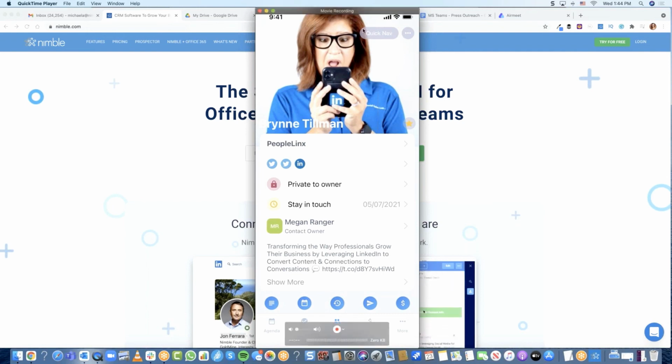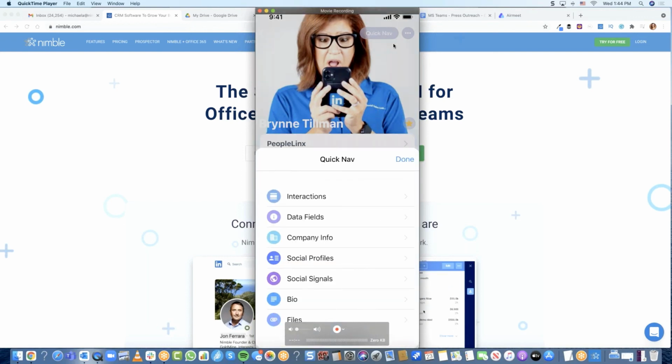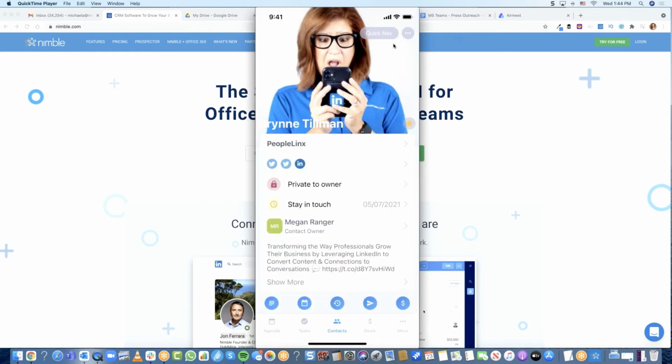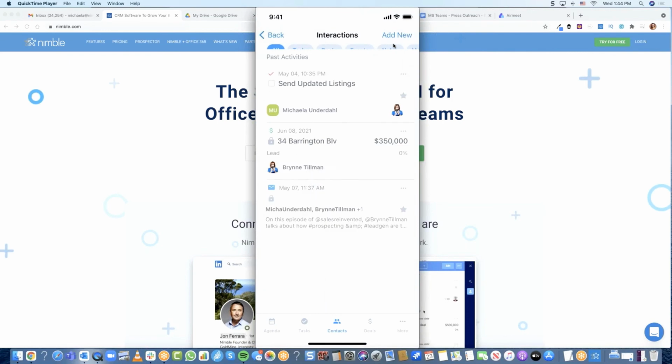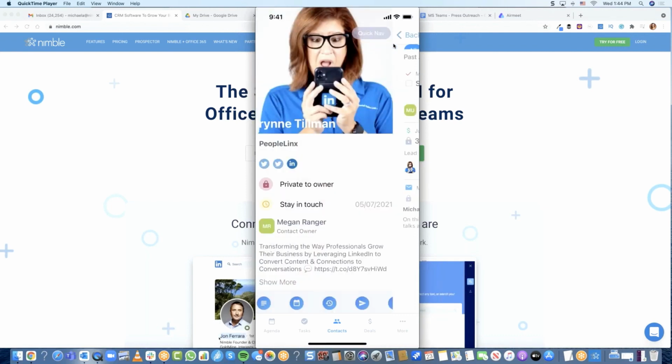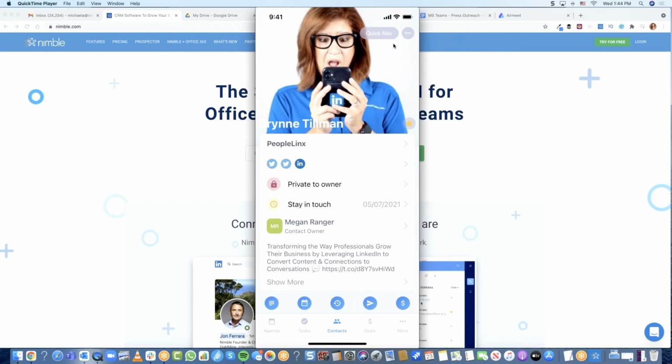So you can click on this quick nav button in here, and it will take you into the interactions. So you'll be able to see all the interactions you've had with the person, and you also recognize that the interface matches the interface on the main version of Nimble.